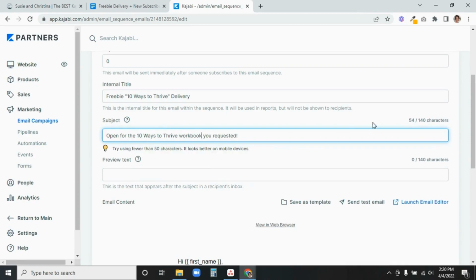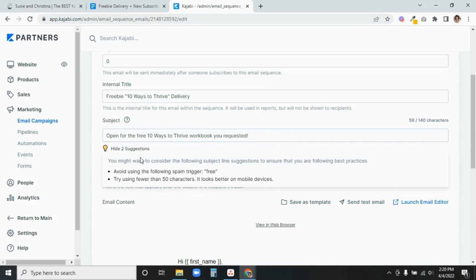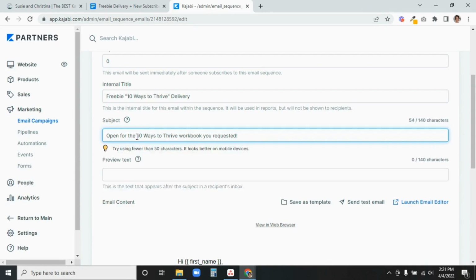Kajabi will kind of flag you, like this one is too many characters, or if you try this for the free, it'll give you these suggestions. Avoid using spam trigger free, use fewer than 50 characters. So Kajabi's trying to help you for your emails to actually get delivered. So definitely pay attention to their suggestions.